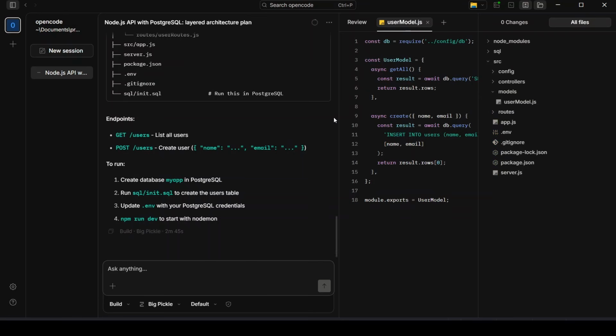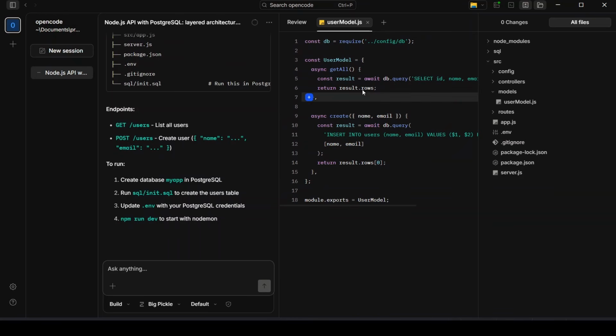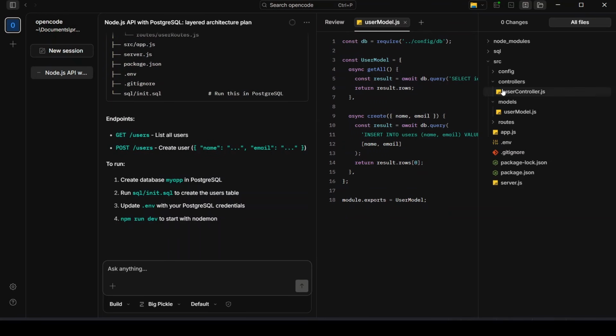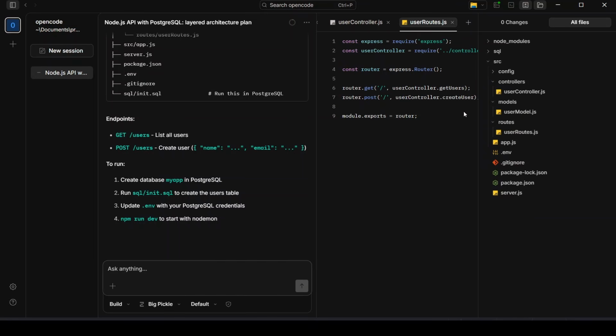Now let's take a closer look at the All Files section. If we open up the user model, you can see it's already defined the core database queries. Moving over to the controller, the functionality is already there. And finally, if we check the routes file, the endpoints for our GET and POST requests are already mapped out and linked to the controller.